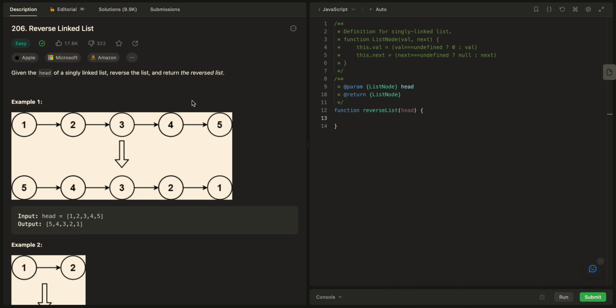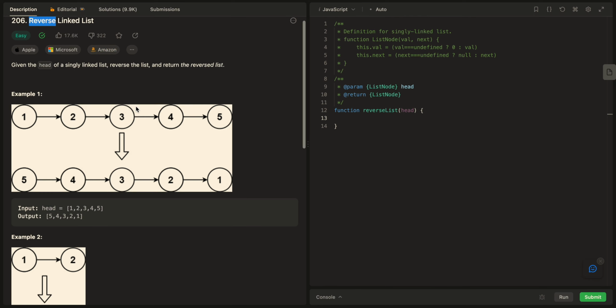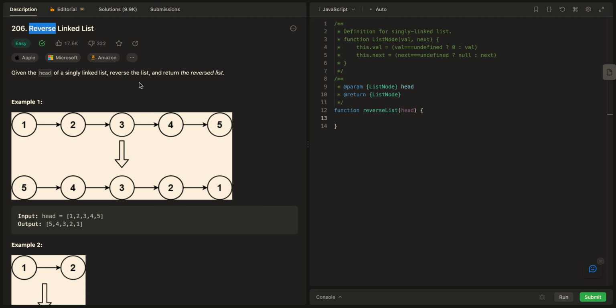So today we have this problem. It's reverse linked list. It's a pretty straightforward problem: we have a linked list and we want to reverse it. So basically it's 1 2 3 4 5, and it will be 5 4 3 2 1.